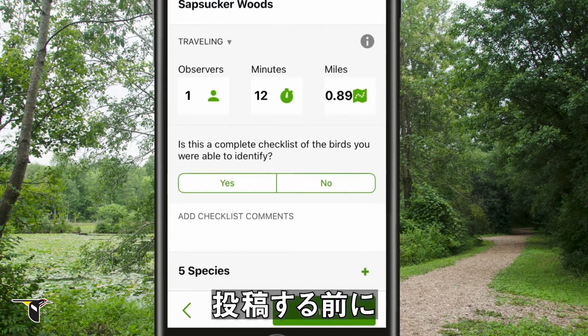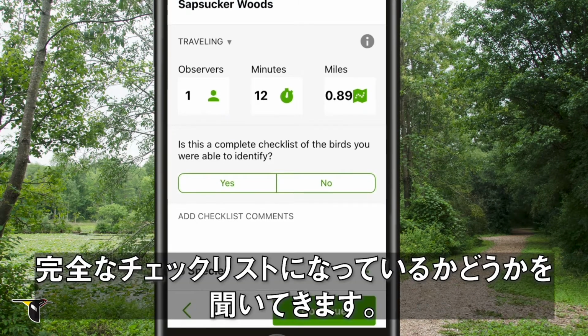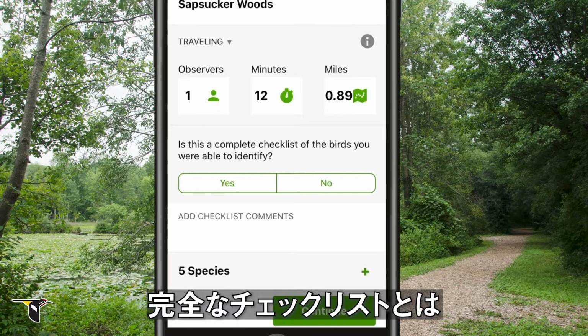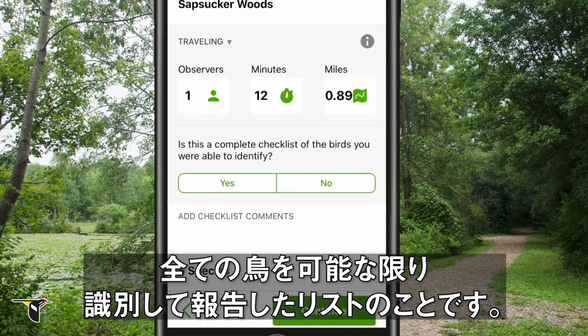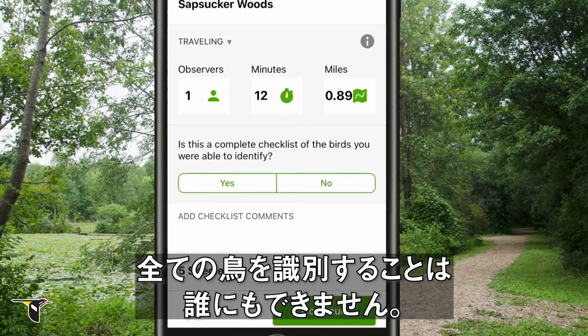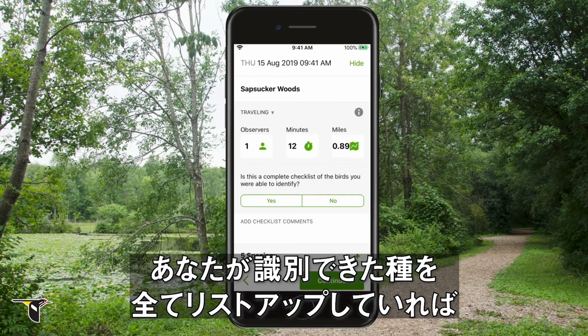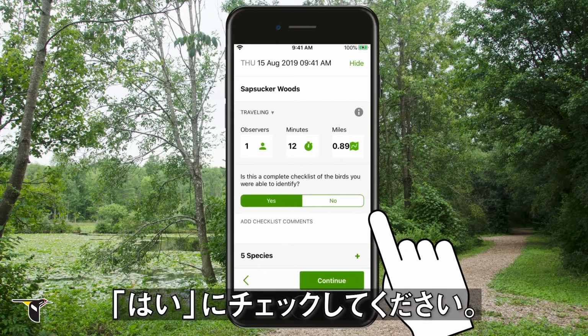Before you can submit, eBird asks if you're submitting a complete checklist of the birds you were able to identify. Complete checklists are eBird's way of knowing you've identified and reported all of the birds you saw or heard to the best of your ability. It's not possible to detect every single bird. Nobody can do that. As long as you've listed all of the species you could identify, then check yes.